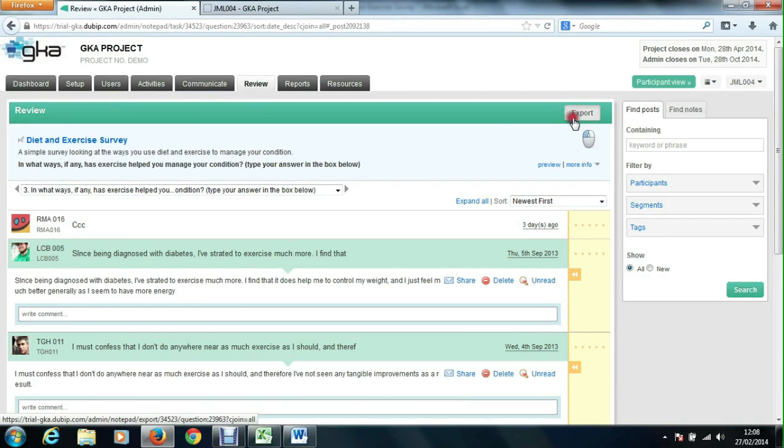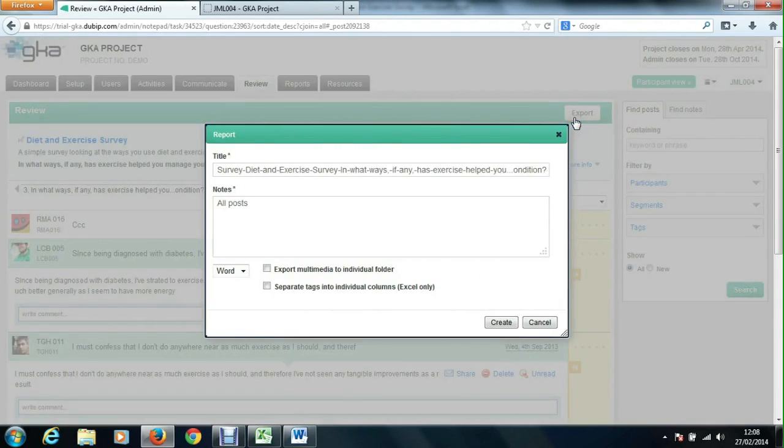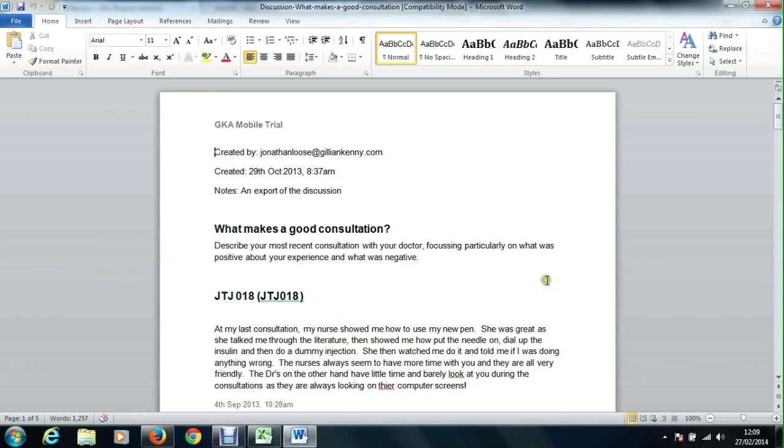Whilst reviewing any task, you'll have an export button available, which launches the option to generate a report. Fill in your title, any accompanying notes, and then select your choice of Word or Excel format. Once you've done that, you're ready to produce your report. But for now, we'll show you just a couple that we prepared earlier.